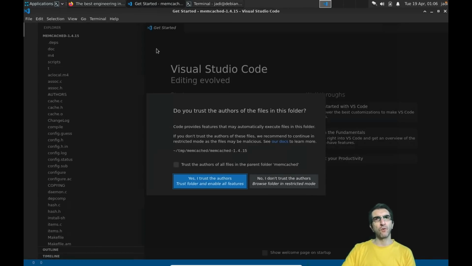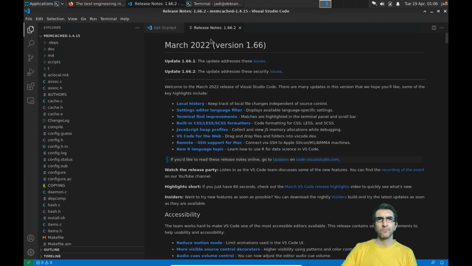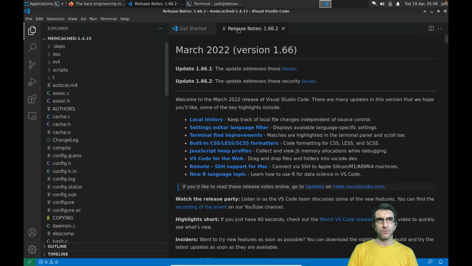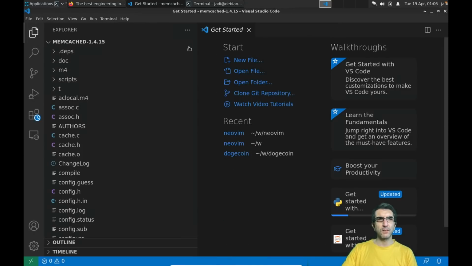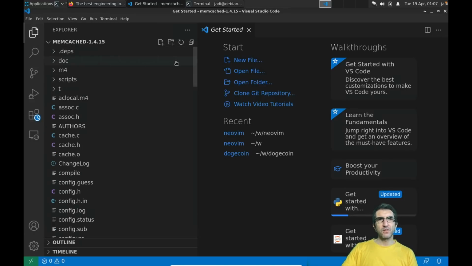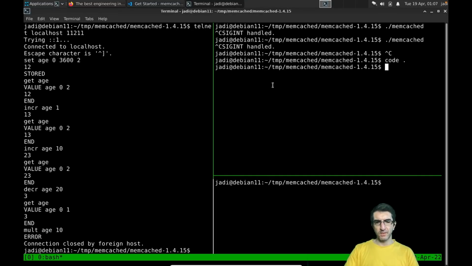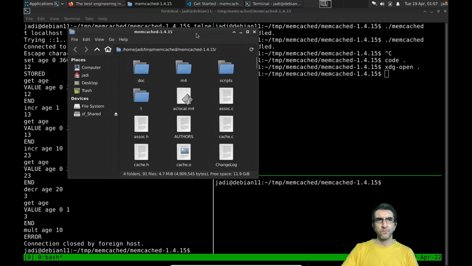VS Code will be running here. Yes, I trust the authors. Let me increase the font size for you a little bit. No need to release. First, I will have a general look at the code, what we have here. As you can see, let me run it like this. It would be easier. I will open a file browser here.